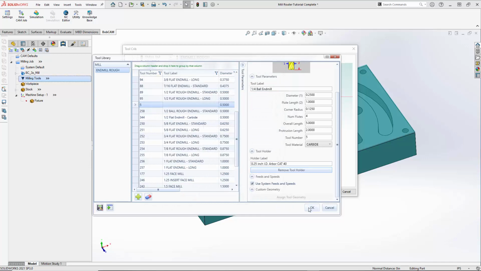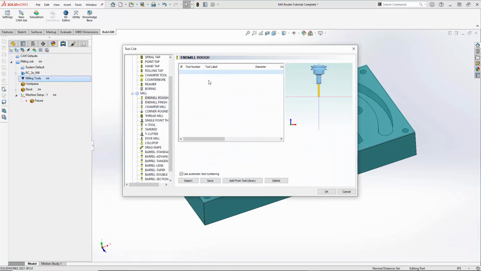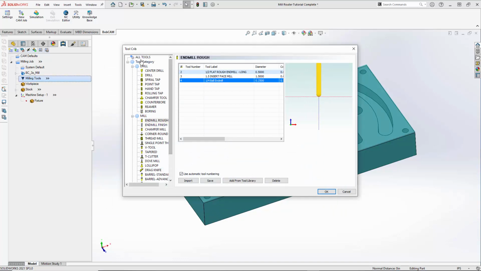Now that I'm done, I'll go ahead and hit OK again, and it's going to select that 1/4 inch ball mill. So there it is right there. So if we scroll to the top of this list over here on the left, we can go to all tools. And we can see we have a center drill.